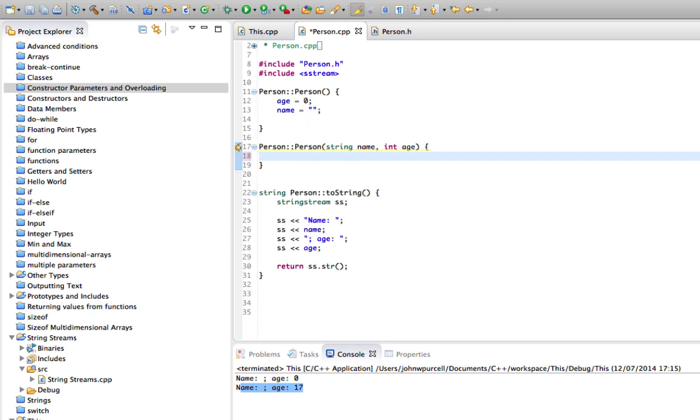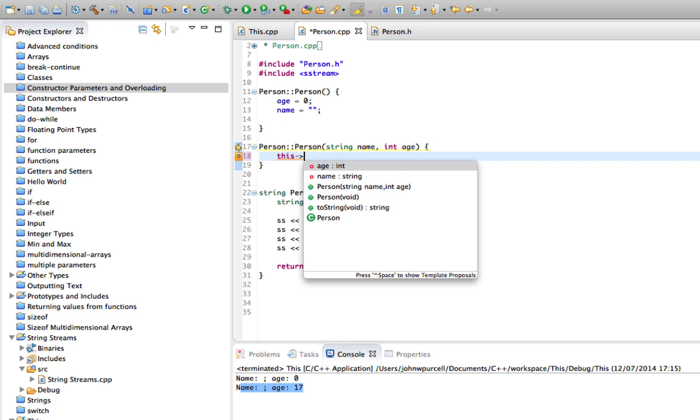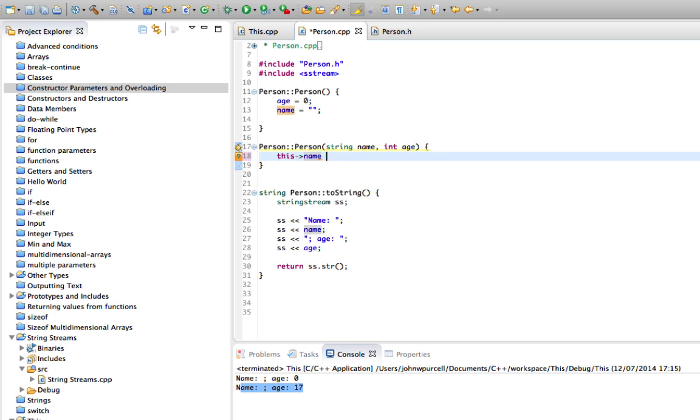Now, to actually refer to the name that's a part of the class, and so will be part of the individual objects, we can do this. We can type this arrow. So it's a hyphen and a right angle bracket to form an arrow. And autocomplete is helping me here. Let's say name equals name.